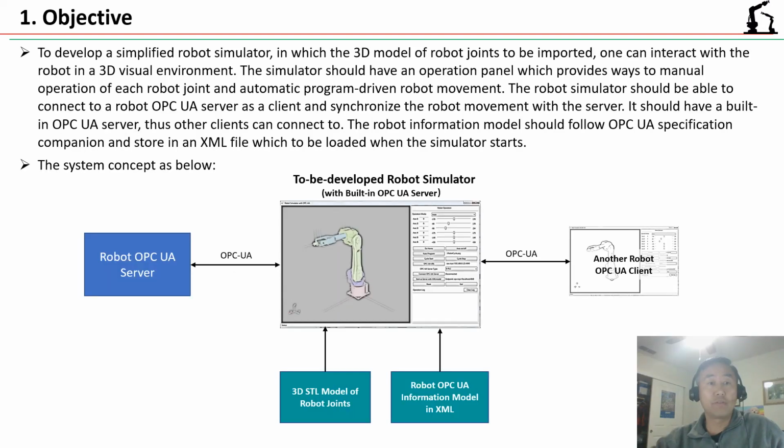My goal is to develop a robot simulator, a simplified one, in which the 3D CAD model of the robot can be loaded when the simulator starts. I also expect to interact with the robot in a 3D visual environment, and the simulator should have an operation panel where I can manually jog the robot, display the robot position, and also run a robot program in automatic mode, just like a real robot does.